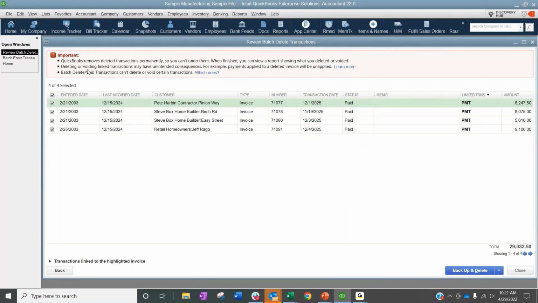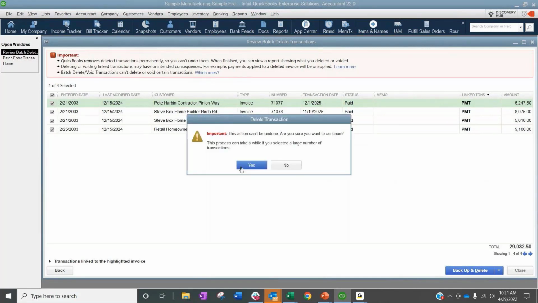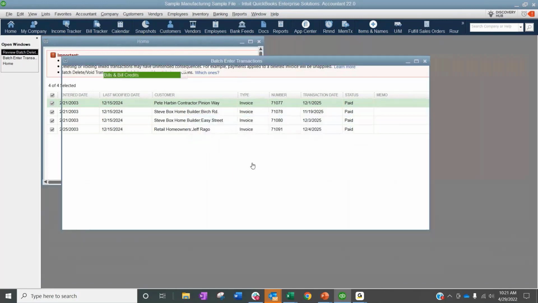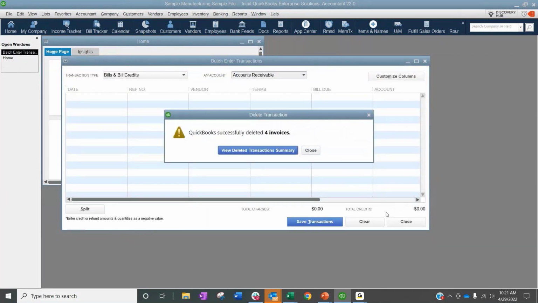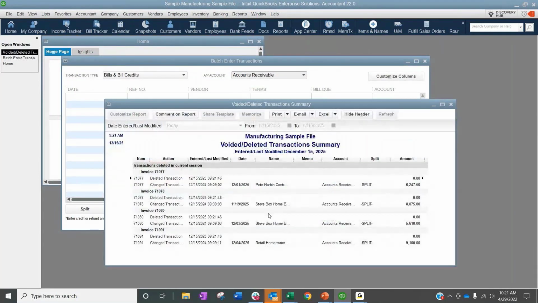And then batch delete, void. They can't delete certain transactions, and then they give a list of which ones in here. So they have backup and delete, so they give you that option, right, of getting that backup done, which I strongly suggest doing, or just delete only. Again, it gives you another warning, and then goes through and says, what did it delete? So here, deleted these transactions.